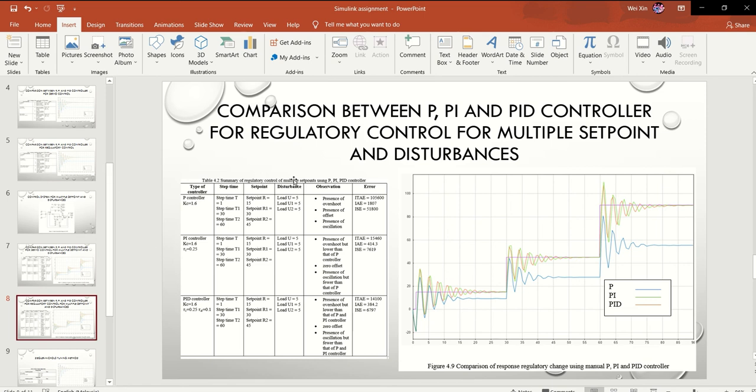And for both regulatory and servo control, the PID controller is still the best controller for this case because it shows the lowest value of errors, and its response curve shows the lowest amplitude and fewer oscillation.